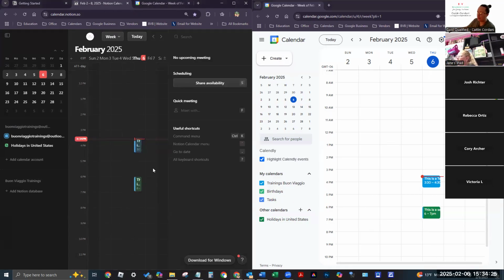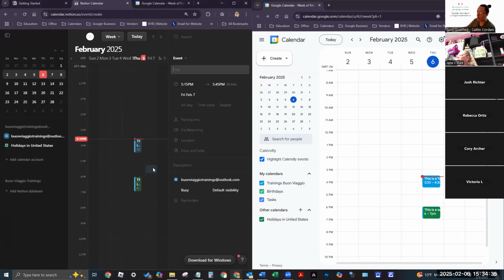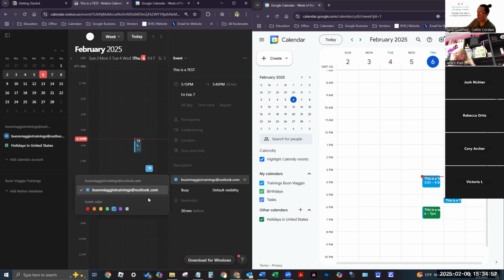And then let's say you have an event that you need to enter in. So double click the calendar. This is a test. And then adjust the times for the date and then click enter. Now this showed up here. So we added this event and it showed up here. We can even do edits here as well.